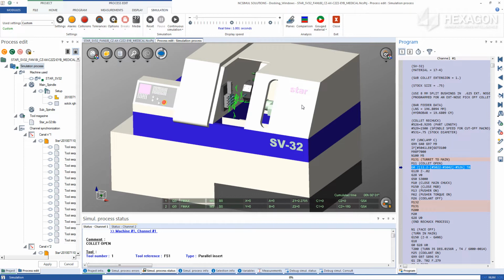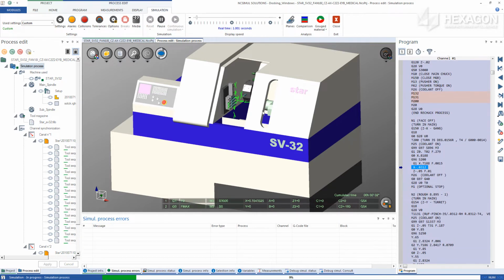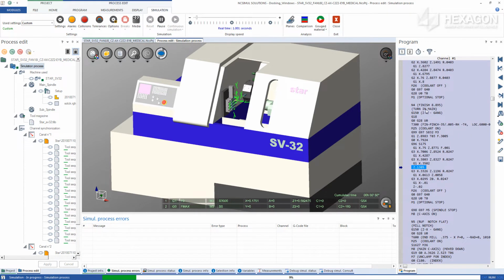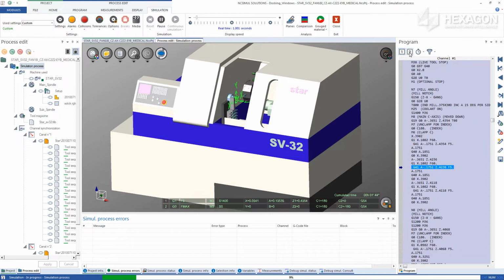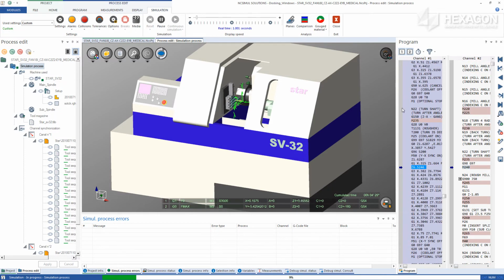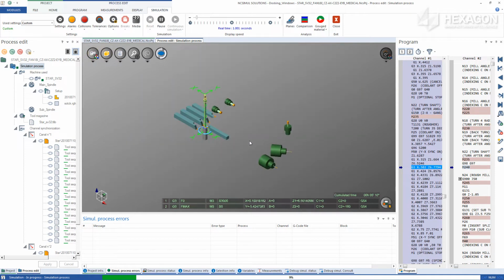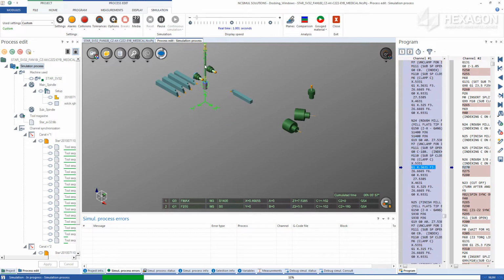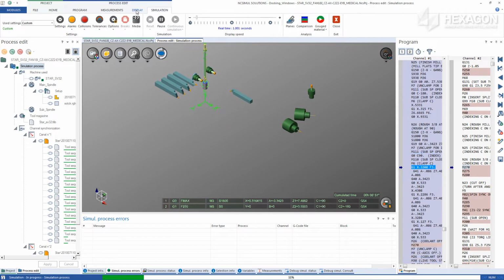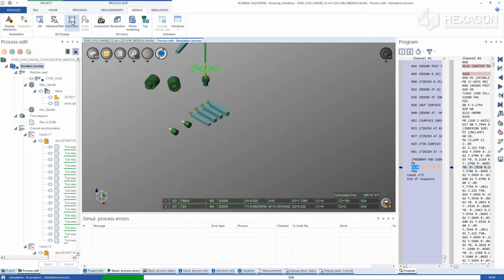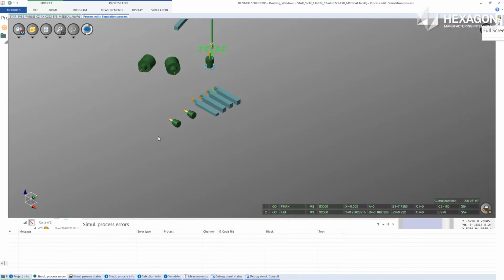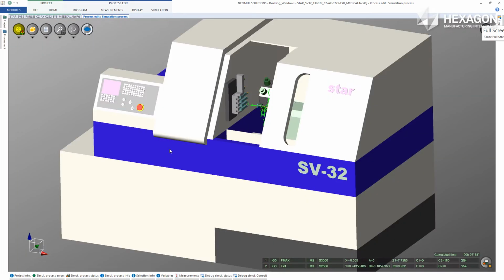When viewing the programs on a multi-channel machine, you can have them stacked or view them side by side to watch how the channels sync and update dynamically. Additionally, you can view the program in table or machine view, or even both simultaneously side by side. Even further, if you want to focus entirely on the motion, you can push the simulation to full screen.